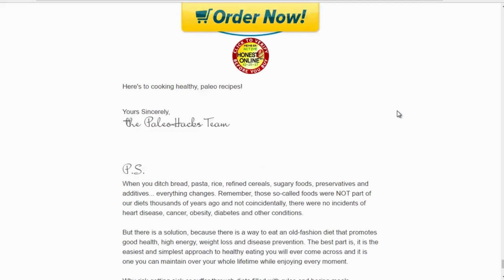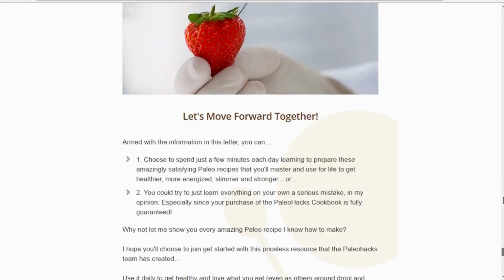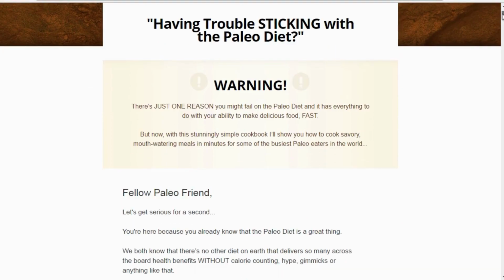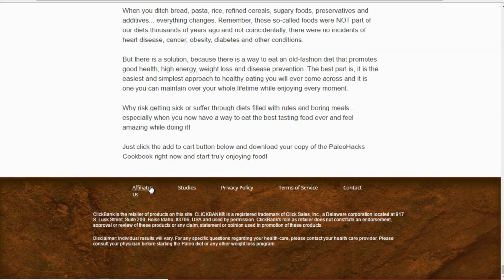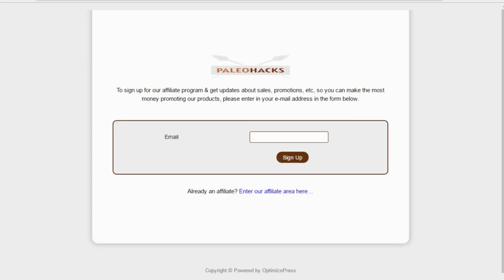And then same thing here. So we open this product here, which is a paleo diet. If we scroll down to the bottom, we can see affiliates. We click on this link and then we're sent to here. So it says to sign up for our affiliate program and get updates, and so on. Fill in your email here. They're going to send you something.